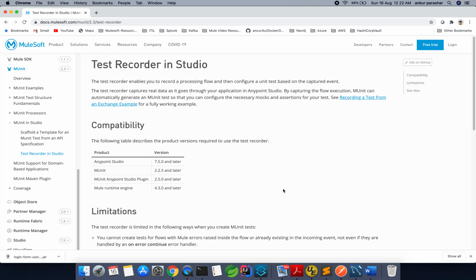Hey guys, welcome back. In this particular session, we will be discussing the test recorder in Studio. Currently, as you can see, I am referring to docs.mulesoft.com, and this is the 2.3 version. And with 7.5 onwards, there is a facility provided within the Studio.